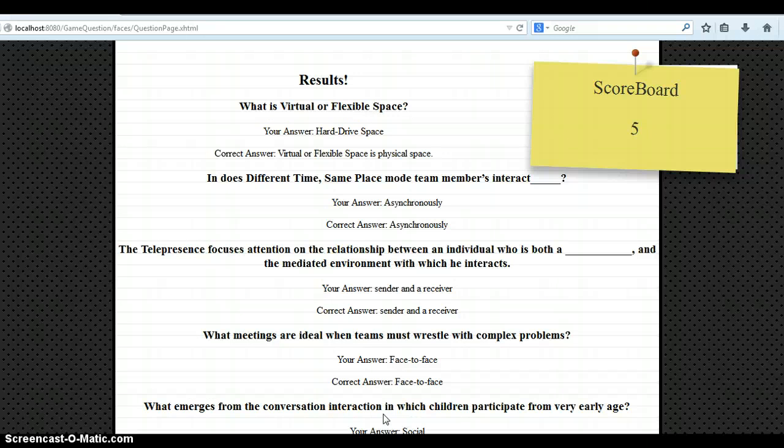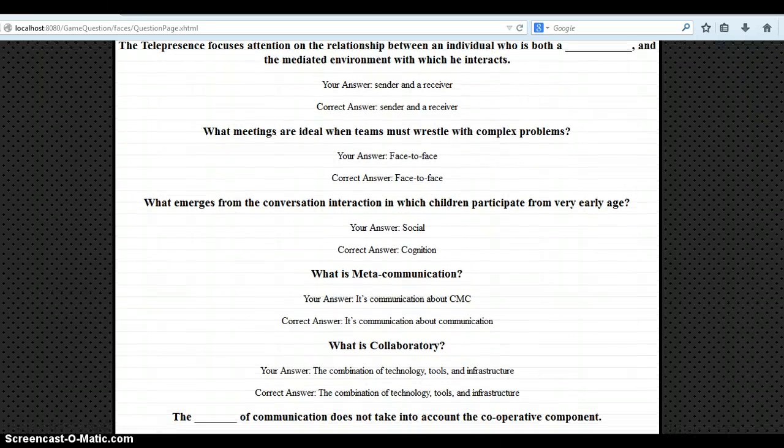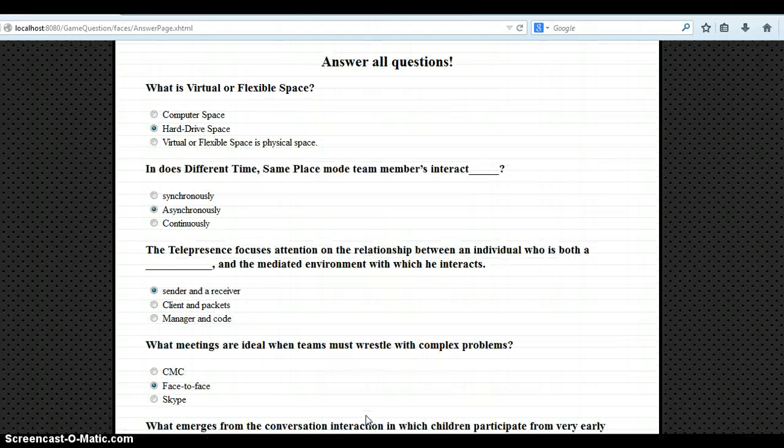And this will take you to your result page, which will display your score, the answers you answered, and your correct answers. If an answer is wrong, it will display what you answered, and then it will say what the correct answer was. And that's pretty much how our application runs. Then you just click try again, and you can start doing the questions again if you want.